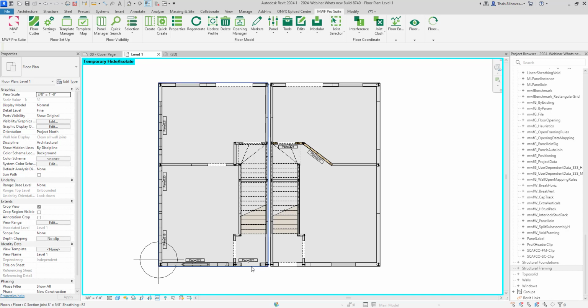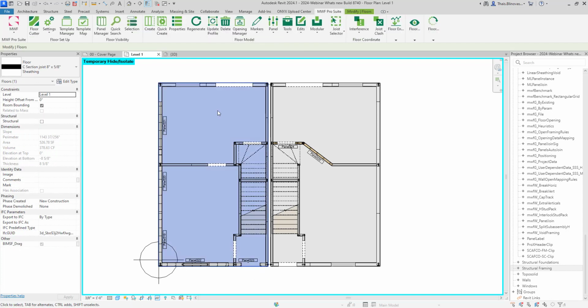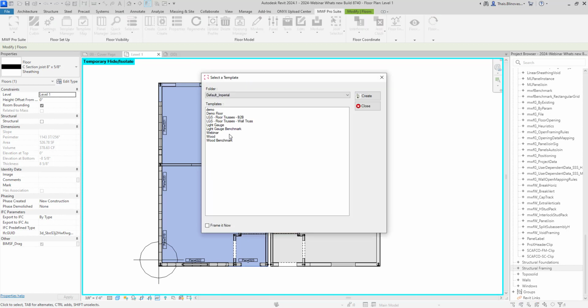And I'm going to create a new floor panel with the default template. So not the one associated with this benchmark, just a regular default template. So we're going to come here and select light gauge, frame it now, hit create.